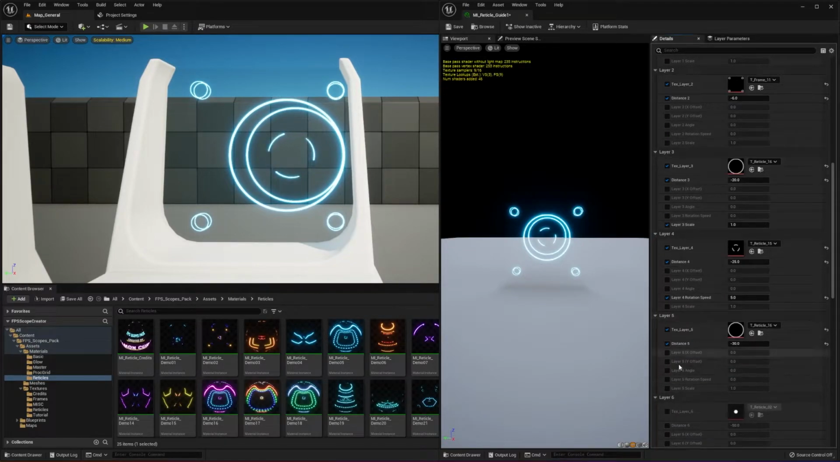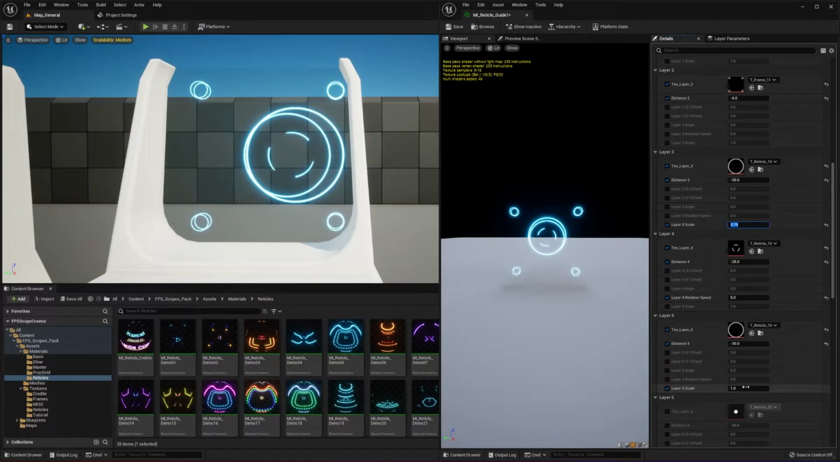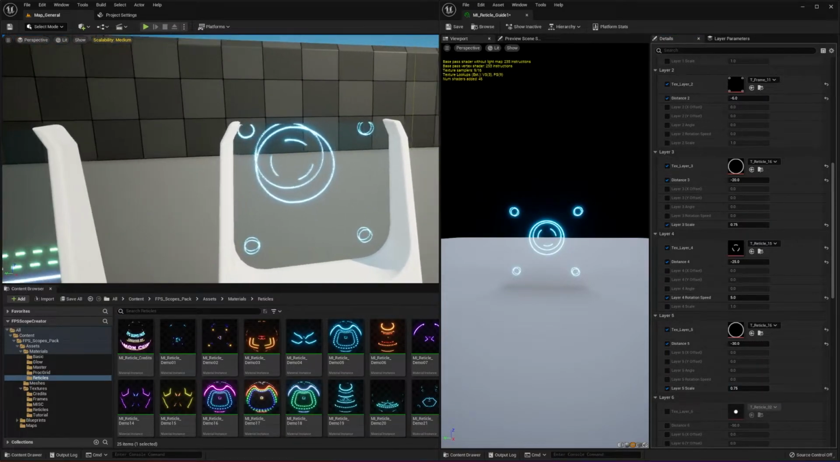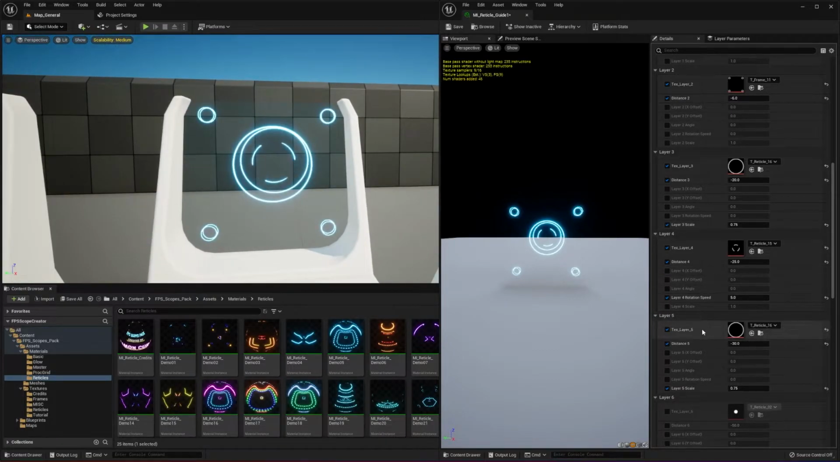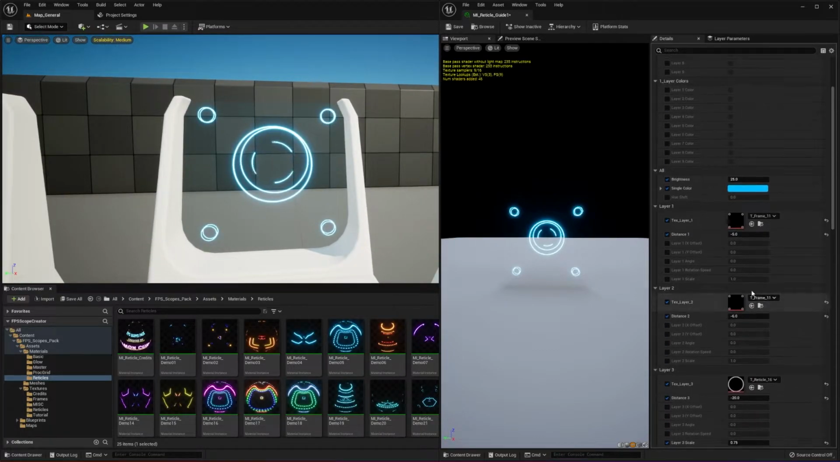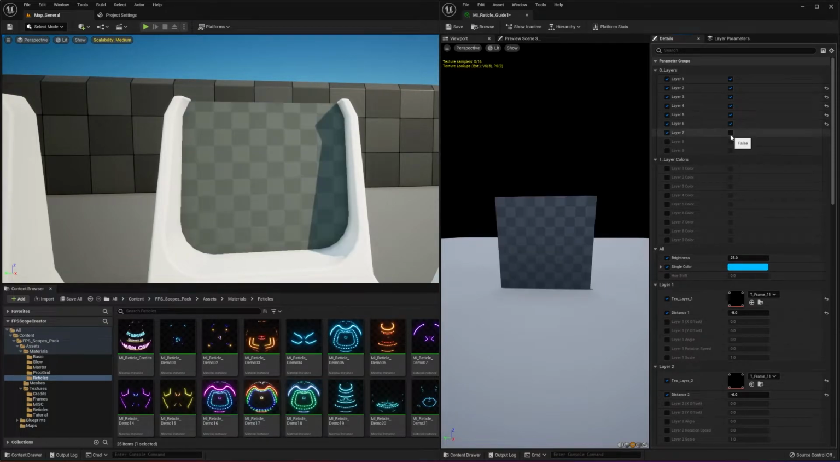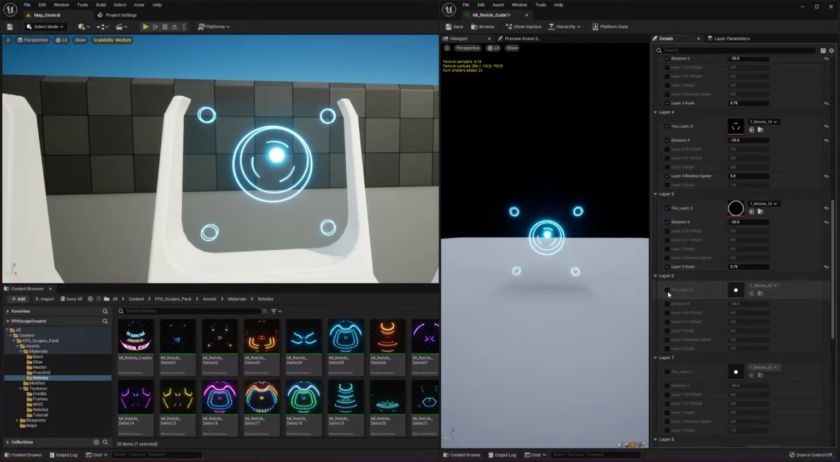For layer 3 and layer 5, I want to scale them down just a tiny bit. So let's say 0.75 and 0.75. What I think would be pretty cool is if we had 2 more rotating components. Now, the way we can do that is by going up and enabling 2 more layers. Let's copy and paste these over.